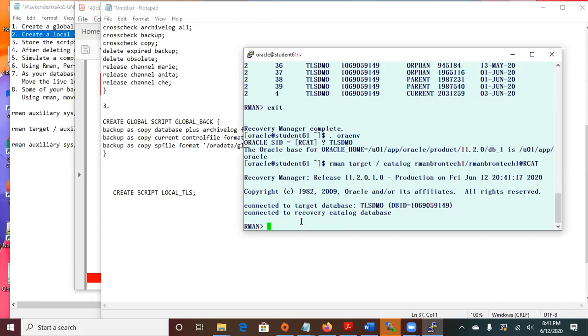Okay, so the global script is created. Now we can delete. It's the same as for DB links: if it's global, you specify delete global script and the name of the script, and if it's local, you just put delete script. Let's do it for the sake of practice. Delete global script, global_back.